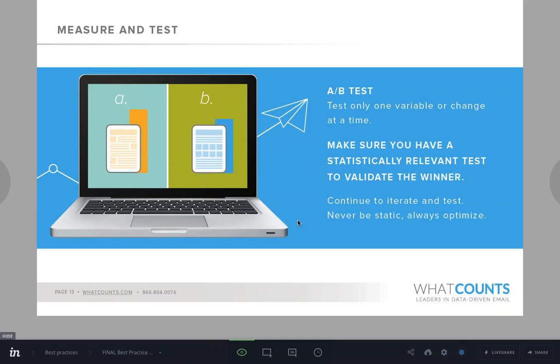But when you're testing, make sure you allow enough time and enough statistically relevant click-throughs or opens to actually determine a winner. So you want to test one feature at a time, one change at a time, and actually have a true A/B test. If you try to test too many changes at one time, sometimes it can skew your results. You're not sure what actually drove better results. So consider that.